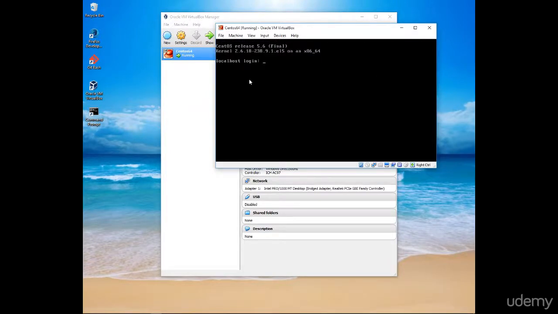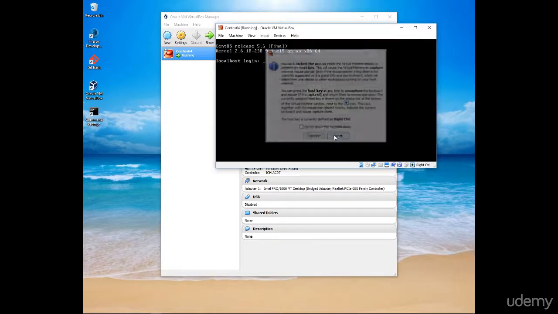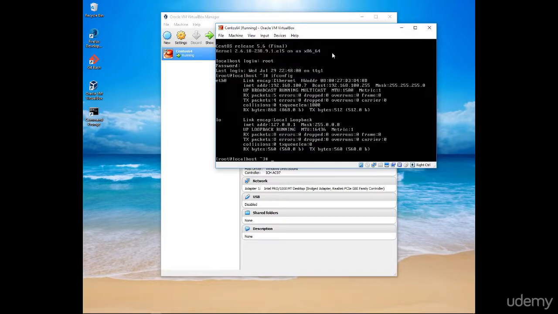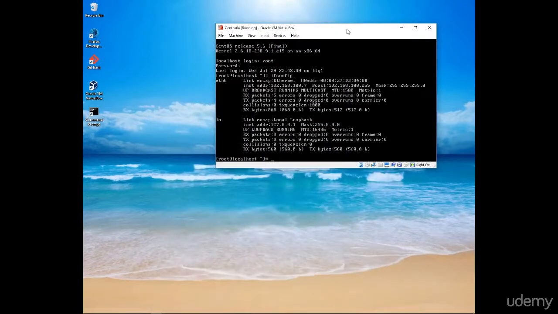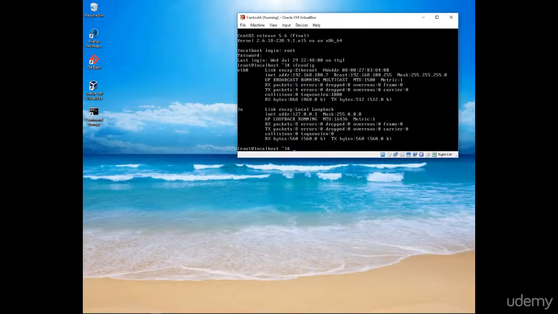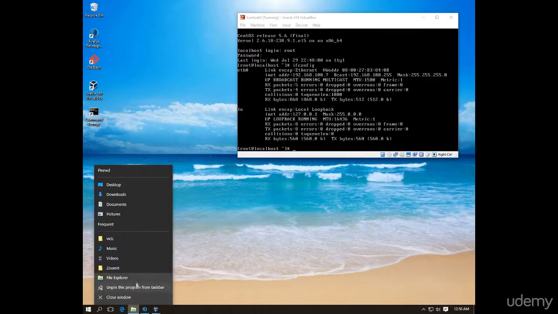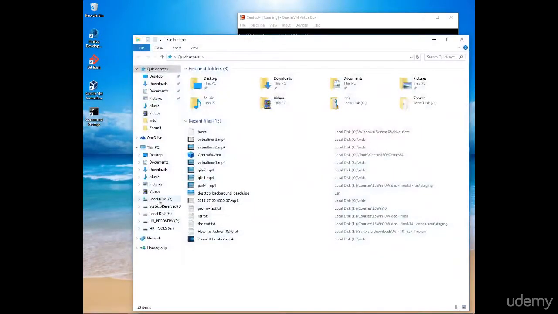Okay, so we have the machine. I've got our box up and running. We can see its network configuration there. It's on my network. We can ping it. We can do things like, let's do this. Let's go into a file explorer. Let's go to local disk.